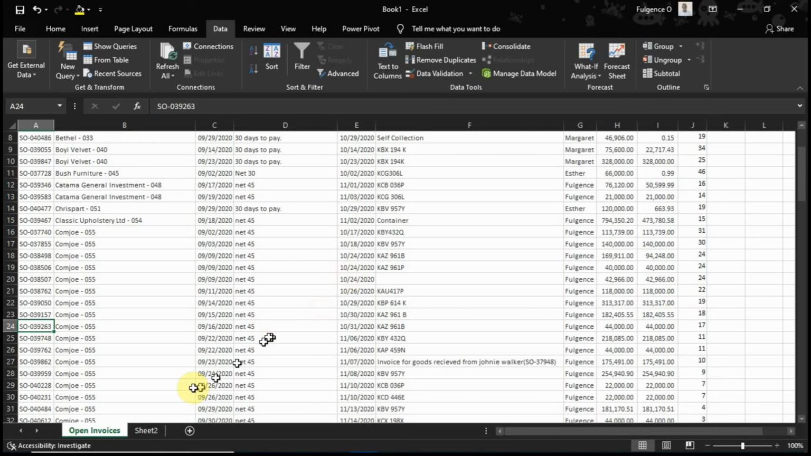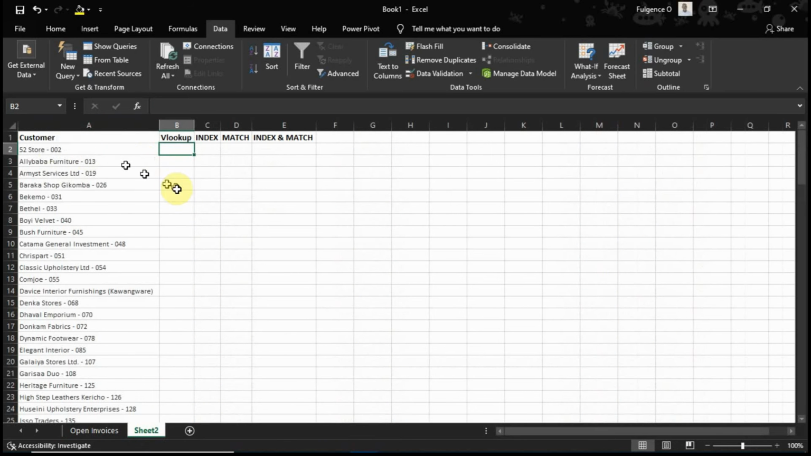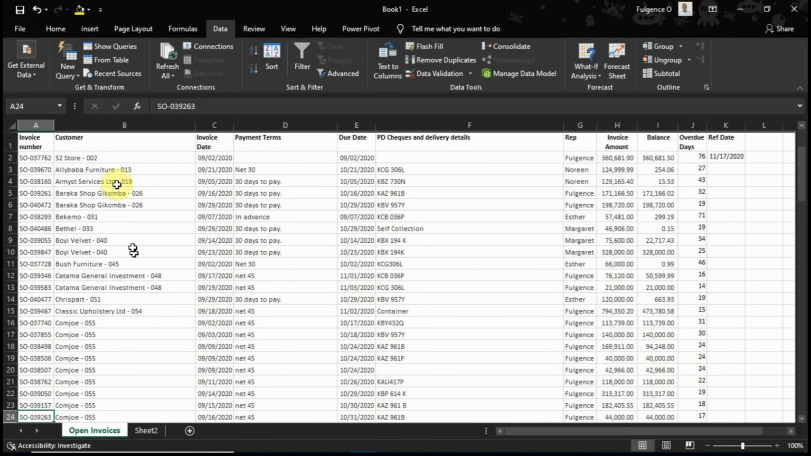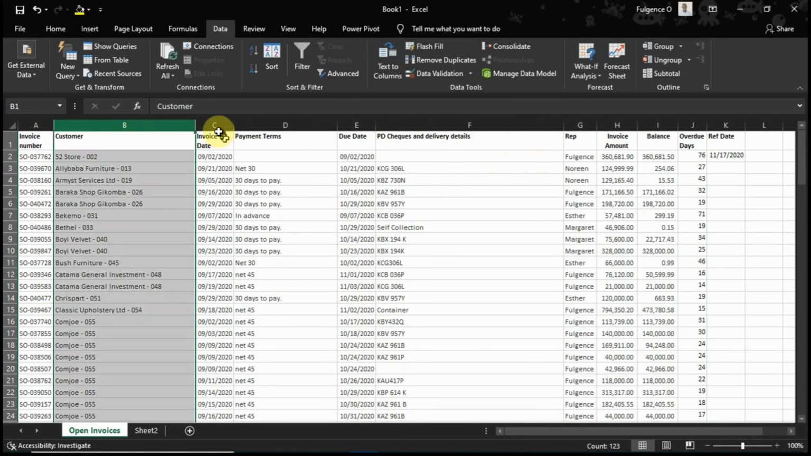So basically, what the VLOOKUP does is give you a value that is in the same row as the value that you are using as your reference, the lookup value. So if you want to find the representative of this customer, you can use the VLOOKUP. Tell me what's in column one.